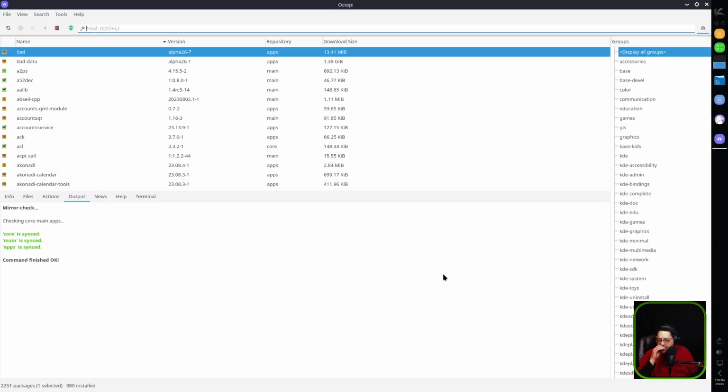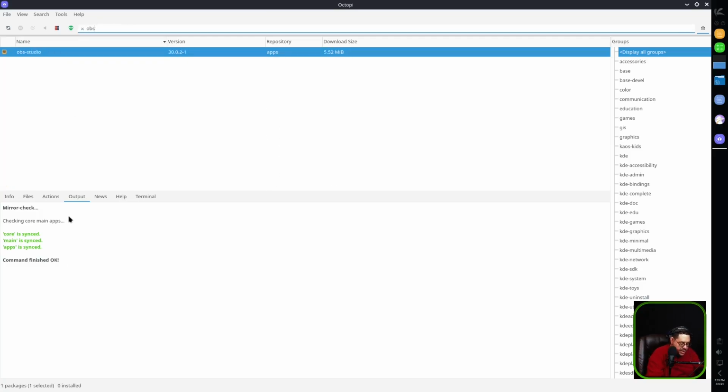Octopi is very similar to what you would get with Synaptic Package Manager if you've used Ubuntu or Debian or any of those, or Octopi in Arch as well. So they have like 0AD here already, but you can actually find it by hitting Control L or you can just type in this search box, like OBS, right? And there's OBS Studio. So all you got to do is just click install on it and it'll want to install it.